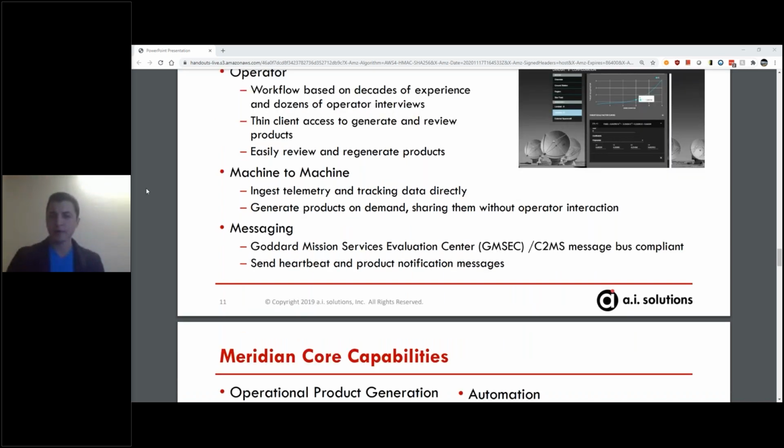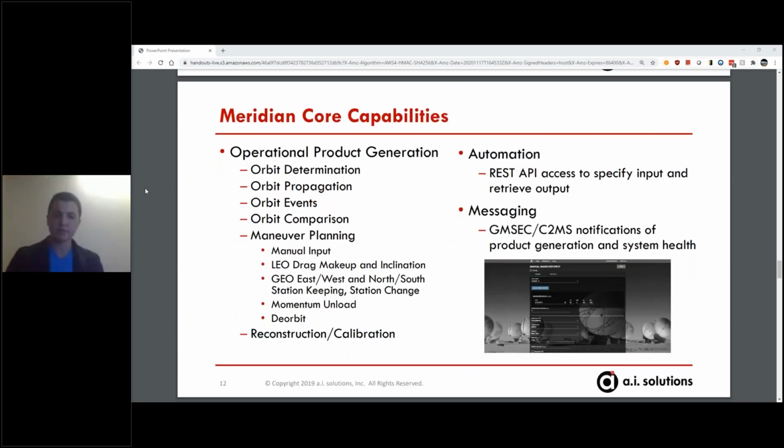Now, when it comes to core capabilities, Mark, if you don't mind. Yep. The capabilities that are listed here, these are all in FreeFlyer. As I mentioned, Meridian doesn't offer new flight dynamics capabilities. The algorithms, all of the flight dynamics, come from FreeFlyer. So these are, as I mentioned earlier, the standard, day-to-day things that you would do as an operator. You would do orbit determination, propagation, generate orbit events, do orbit comparison. You have some automation, the messaging, and maneuver planning.